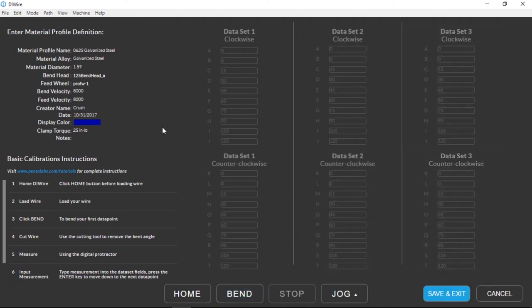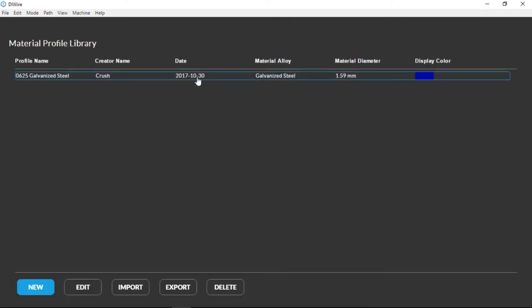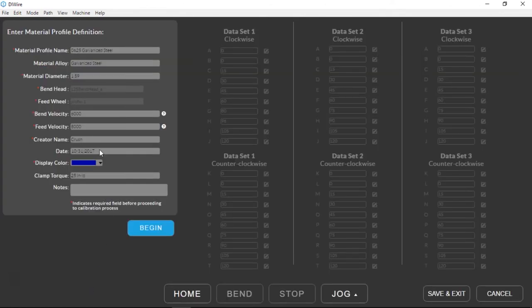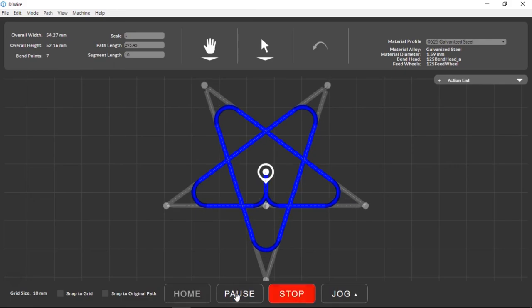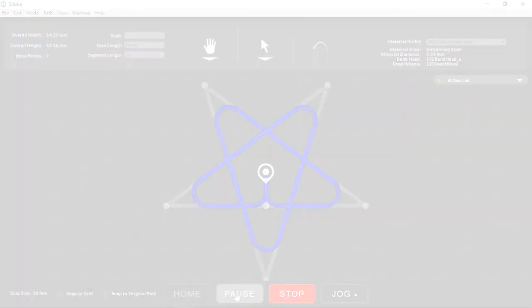Once you've entered the angle into the last field of data set 3, you could hit save and exit to complete the material profile. If you find that your material profile is not acting as expected, you could always go back and redo parts of the data sets or change the bend and feed velocities. Your material profile should now be selectable in both path mode and script mode, and is ready for bending.